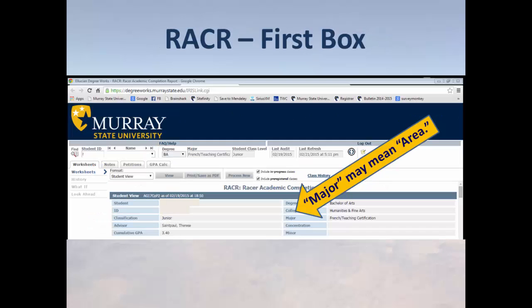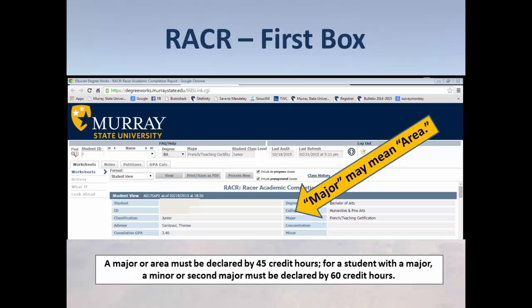In the first block on RACR, you will see the major listed. Major may mean area. Keep in mind that at Murray State, an area is a comprehensive program of study. It does not require an additional minor. A major, on the other hand, does require an additional minor or a second major. A major or area must be declared by 45 credit hours. For a student with a major, a minor or a second major must be declared by 60 credit hours.